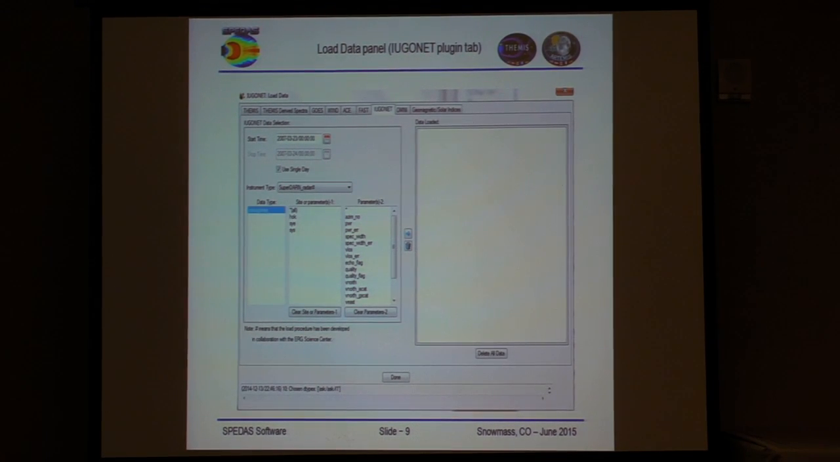Now we're getting into things that involve plugins a little more. This is our load data panel. This is just from the file menu, load data, and you get this panel that comes up. And each tab represents a different plugin that's been installed. And so this is not quite current because this is missing.